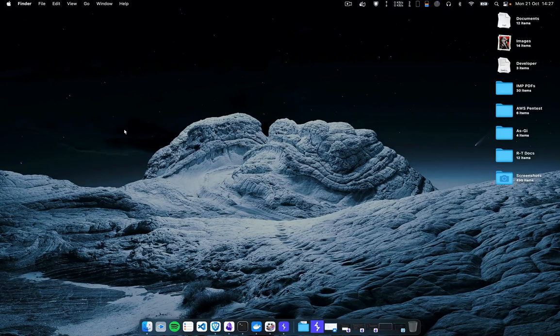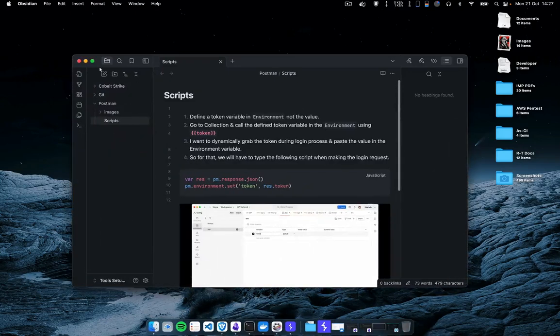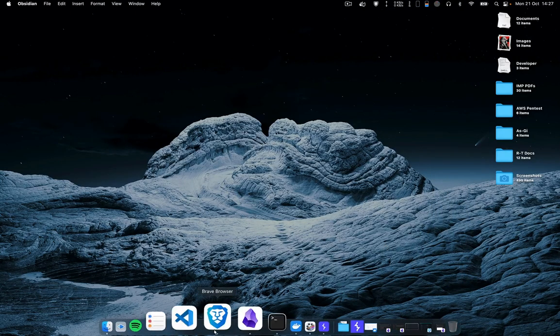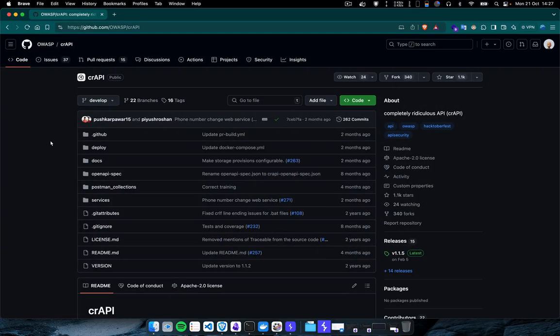Okay, so today we are going to start with API security. Okay, I'm going to close that for a moment. The majority of the people might already be aware of web application vulnerabilities. So our topic will be API security.